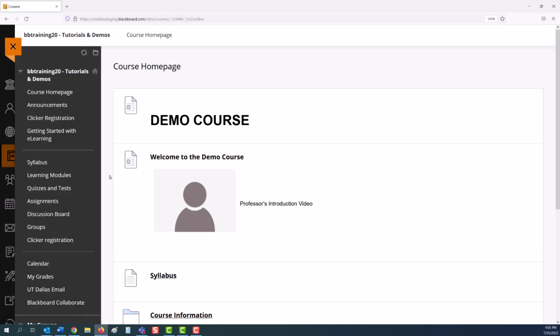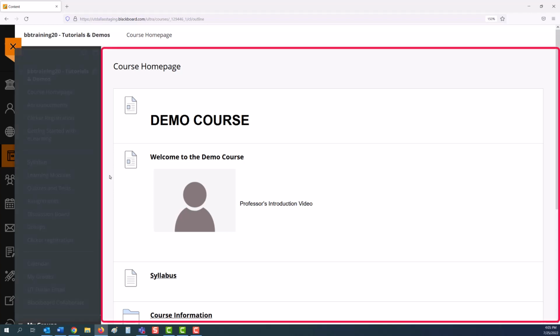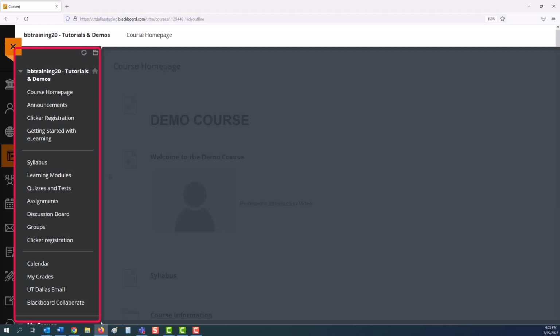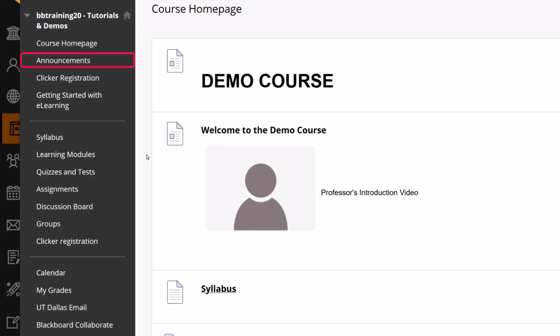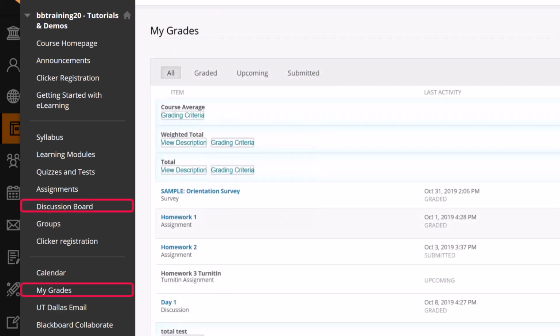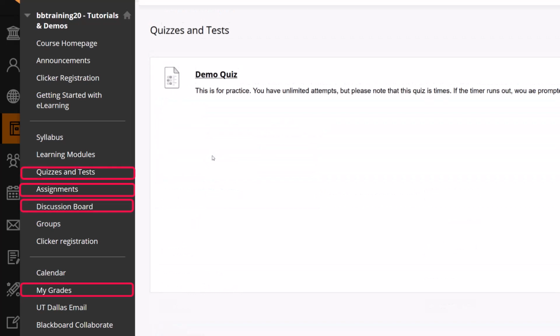Your course might look different from mine, depending on what your professor has made available to you, but every e-learning course has the same layout. On the right is the content page. On the left is the course menu. Pretty standard course menu links include announcements and the course homepage. All of the announcements that your professor posts will appear on the announcements page. But your instructor can, to organize content by type, make the discussion boards, my grades, assignments, quizzes, and tests active.